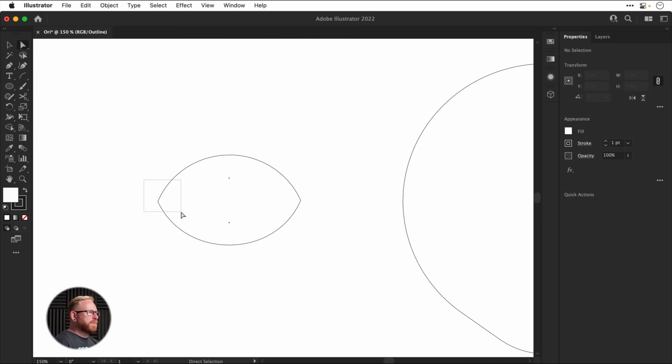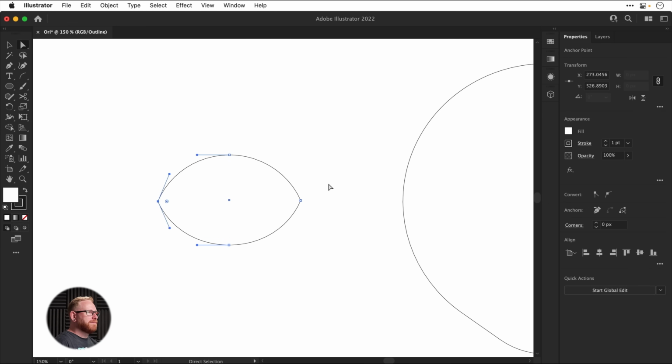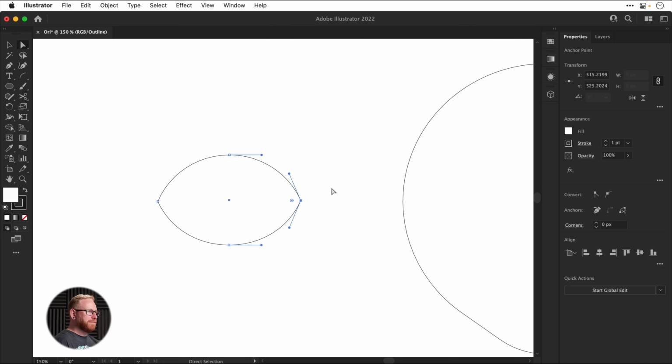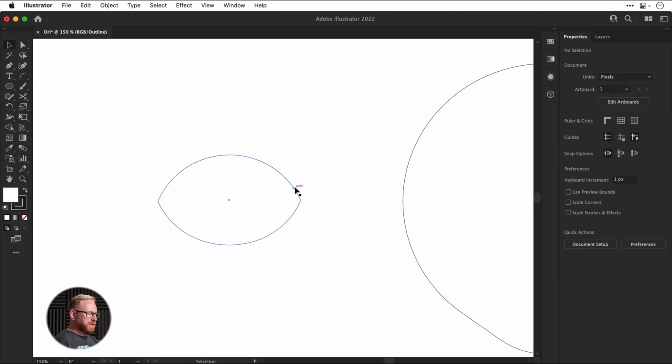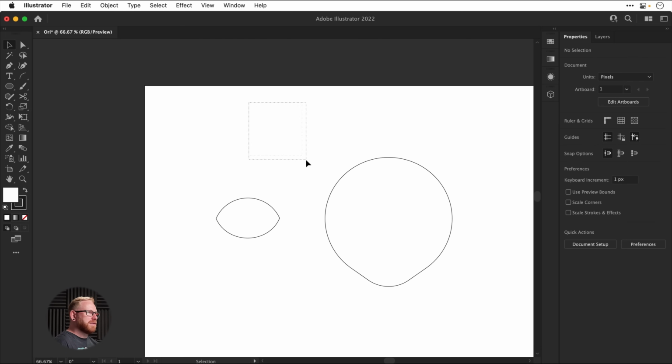So we can drag over both of these endpoints with the direct selection tool, go to Path and Join. And the shortcut for that is Command or Control J, and it joins this end as well. So we can come back out of outline mode now. And you can see we have a much deeper eye than we did earlier.